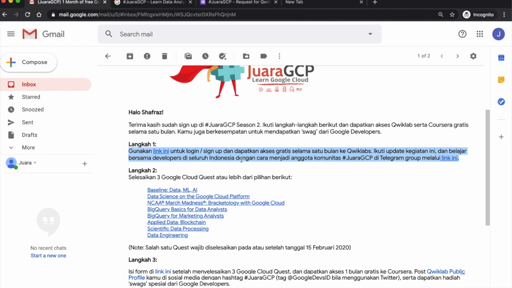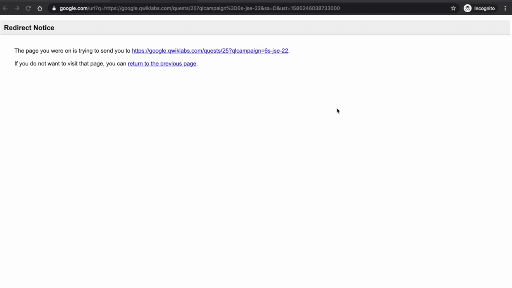In order to get the Qwiklabs 1 month free access, the first thing we need to do is go to this link which is mentioned under step 1. Once you have clicked on the link, you will be directed to this page, and from here we will click on the Qwiklabs URL.